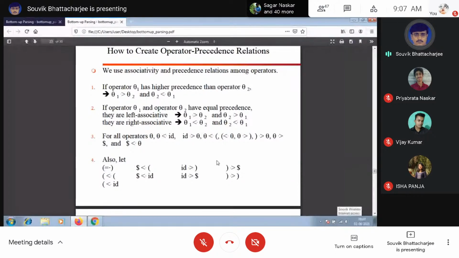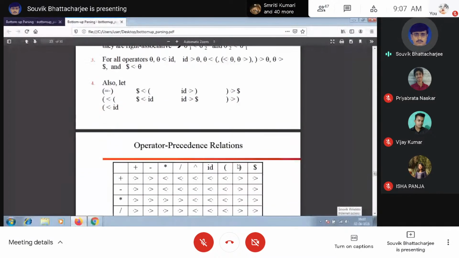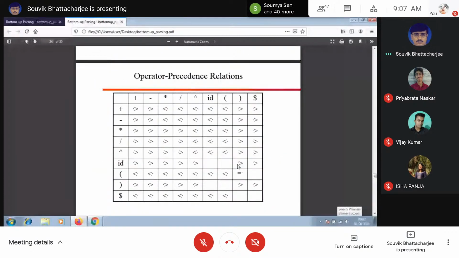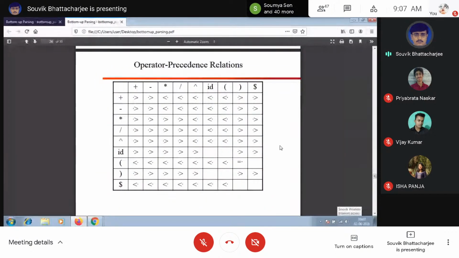You just see as per the rules. Now theta has greater precedence than dollar, that is dollar has less precedence than theta, like these things. You just see these are the several precedence relations, and this is the defined precedence relation as per the precedence relation rules. These are the defined precedence relations.